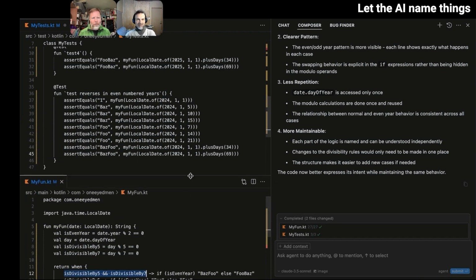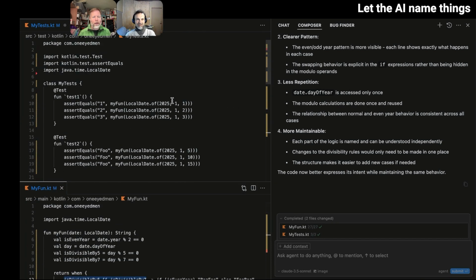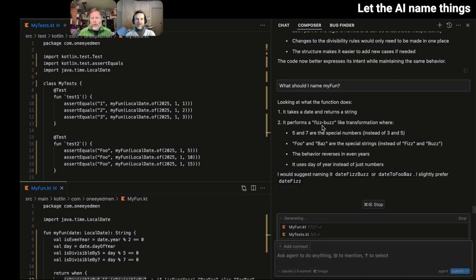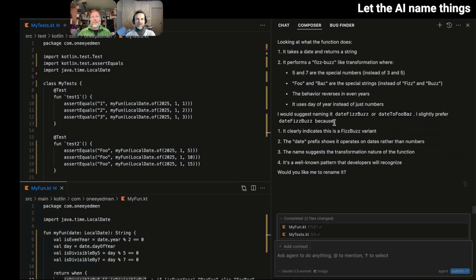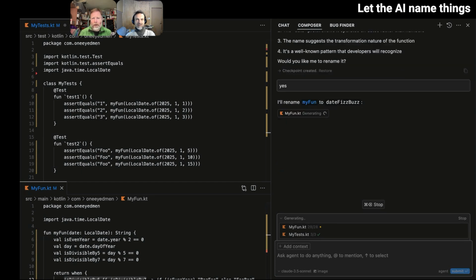There's a thing that's missing for me now, which is that we deliberately didn't give these tests good names. Can it rename the tests? So we can say rename the tests. Oh, actually, no. Before I do, what should I name my fun? So it performs a fizz. It's interesting that we never did fizzbuzz, but it's seen fizzbuzz. That's fascinating. Date fizzbuzz or date to fizzbuzz? Date fizzbuzz? Go with that. So that's now date fizzbuzz.